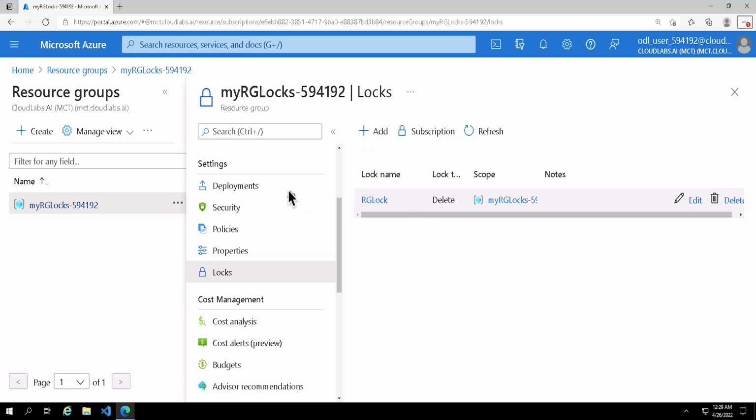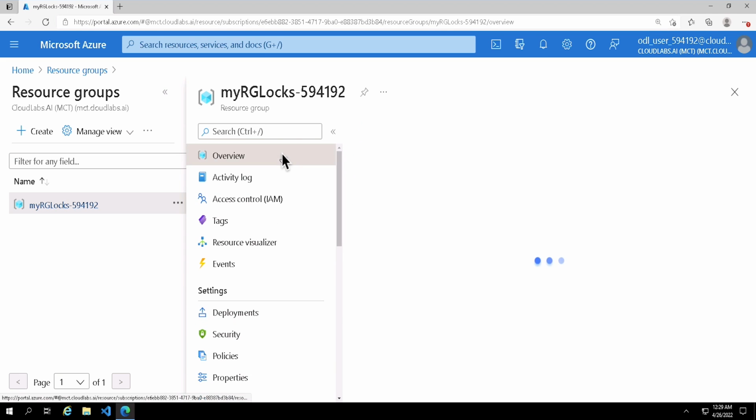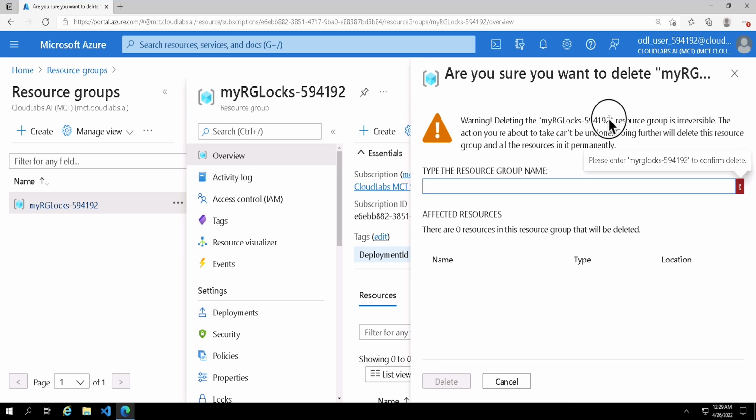Now let's go and try to delete this resource group. So go back to the overview tab and click on delete the resource group. To delete it, you have to give a name for the deletion. So I'm going to copy the same name, paste it and click on delete.